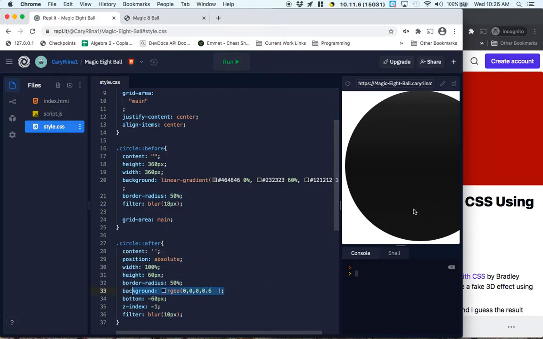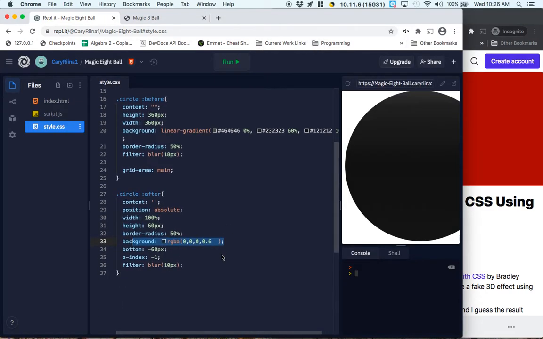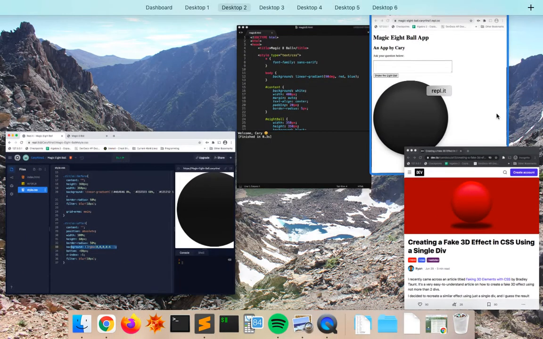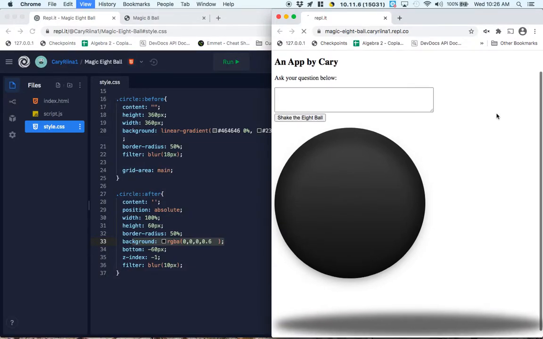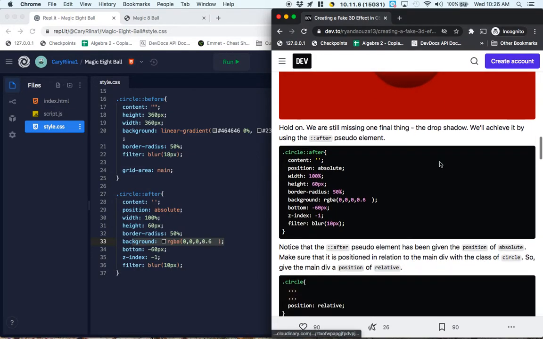The reason why it's an oval instead of a circle is because the height is less than the width. The background is black and translucent. That's why it looks like that. So most of the stuff we understand. It's got a blur on it. Let's refresh things here. Oh wow, it really messed up our shadow. So I'm going to keep reading here.